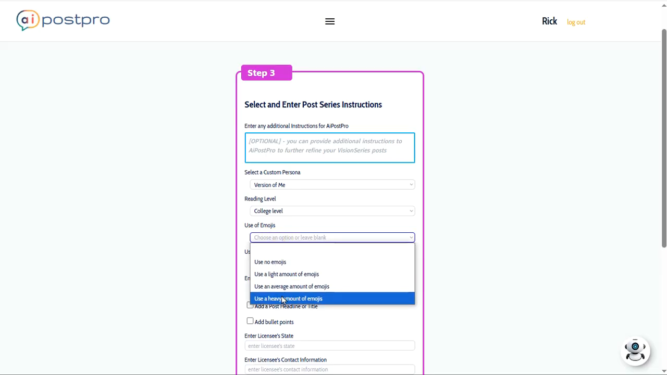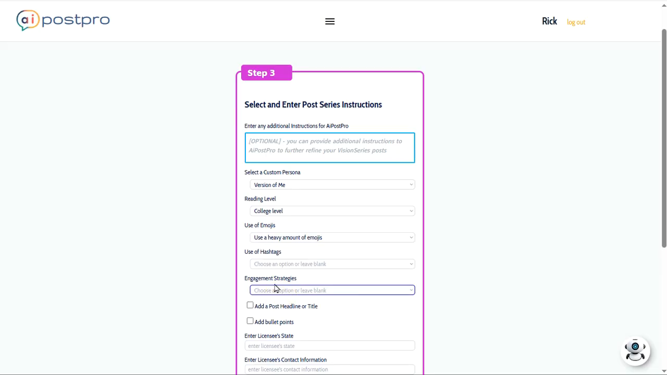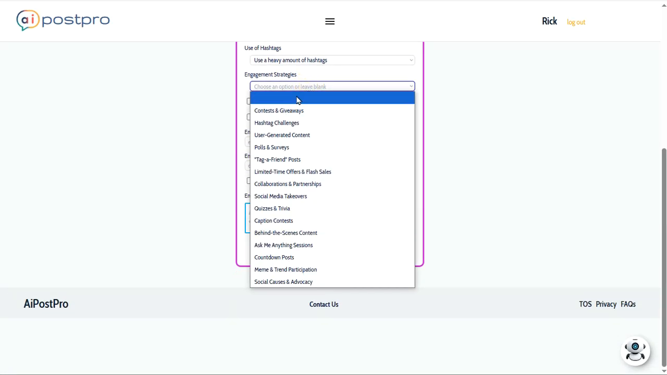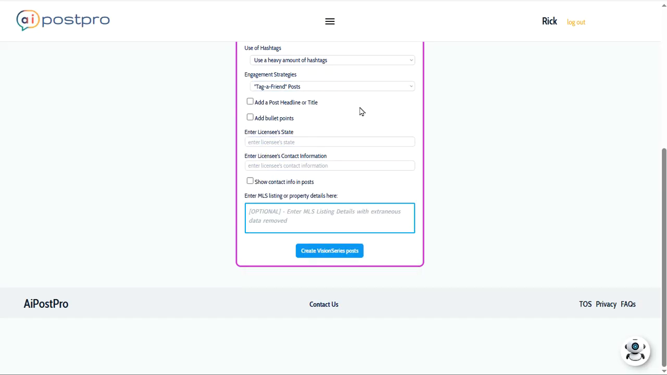We're going to have a heavy amount of emojis, but we could put light, none, whatever we choose. I'm going to use a heavy amount of hashtags. For an engagement strategy, we have a number of different kinds that we can use here. Contests and giveaways, hashtag challenges, user-generated content, polls and surveys. You can see down the list. I'm going to use tag a friend posts because people might be looking at this beautiful home and go, well, it's not really for me, but I know somebody that I think might really like this. And so we're going to use tag a friend, and that way they can tag their friend.